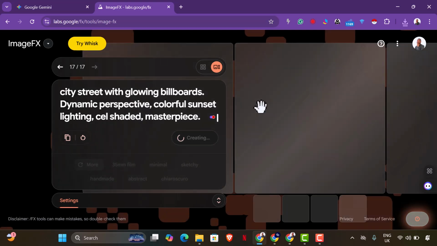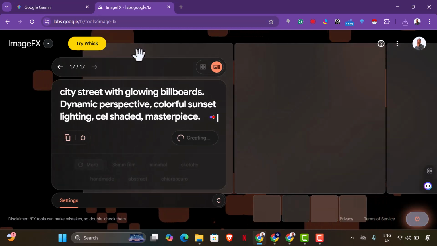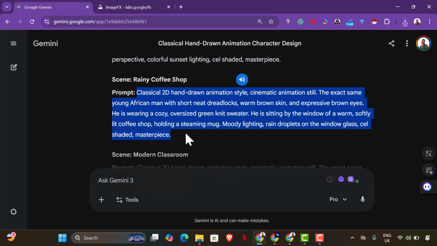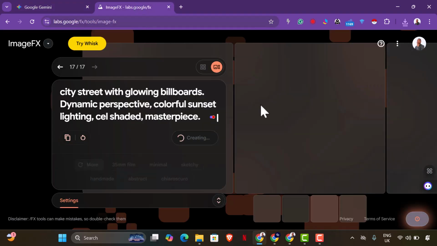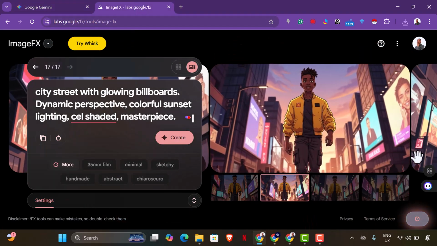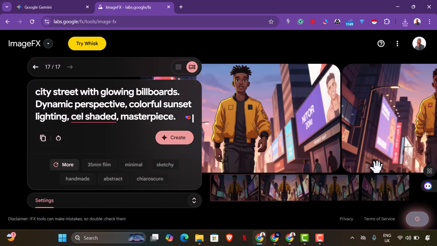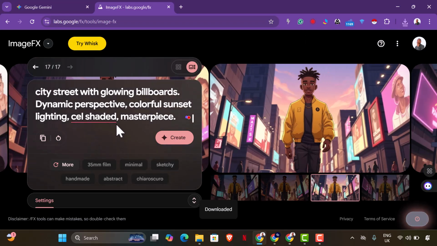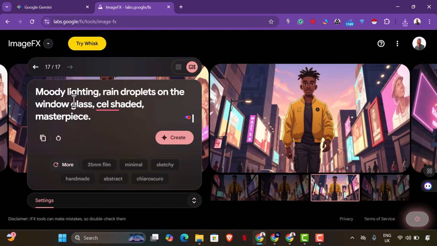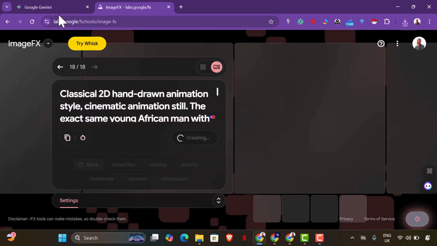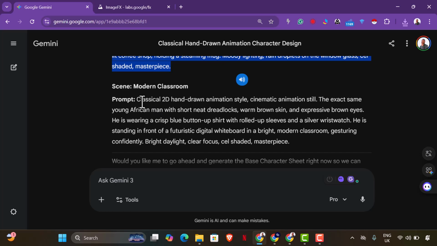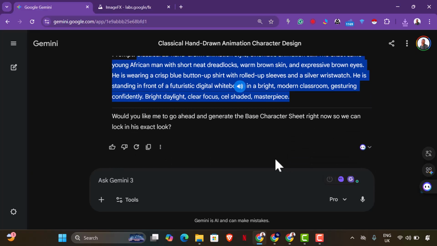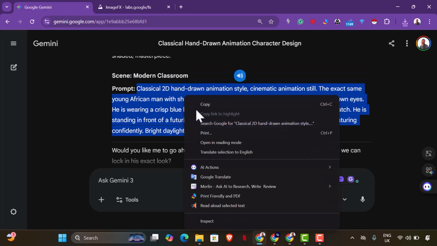So let's have the new scene. Let's see what this looks like. That's the second prompt, and this is the third prompt, of course. This is the second prompt. Okay, does this look the same? Yes, it does. So let's have this as well. Let's have another one like this, another character. Then we have the last part of this. So yes, would you like me to go ahead and generate the base character sheet right now so we can lock in his exact look? So let's see.